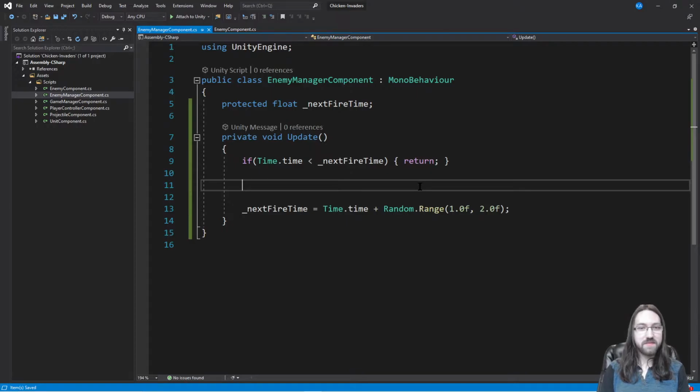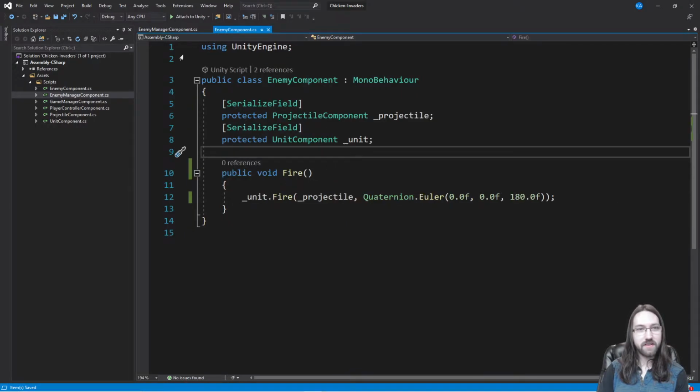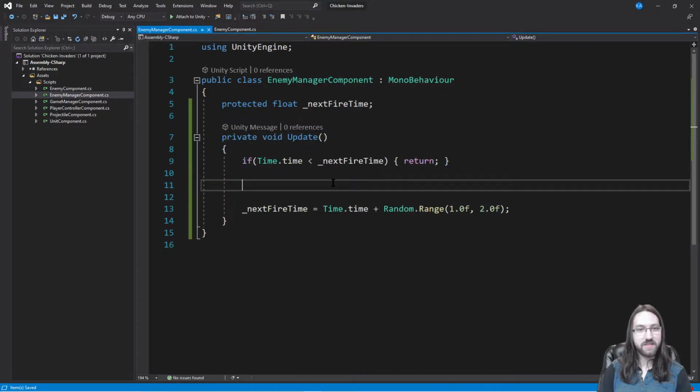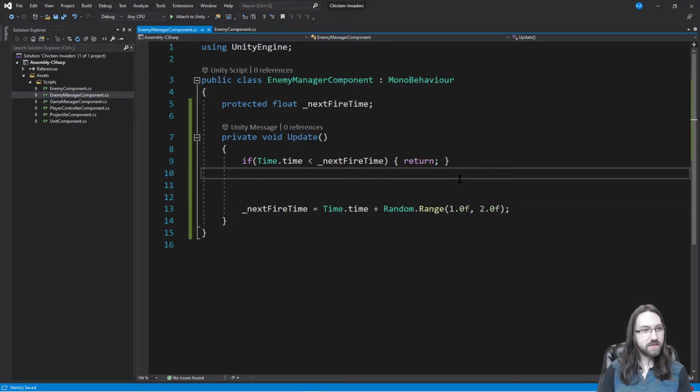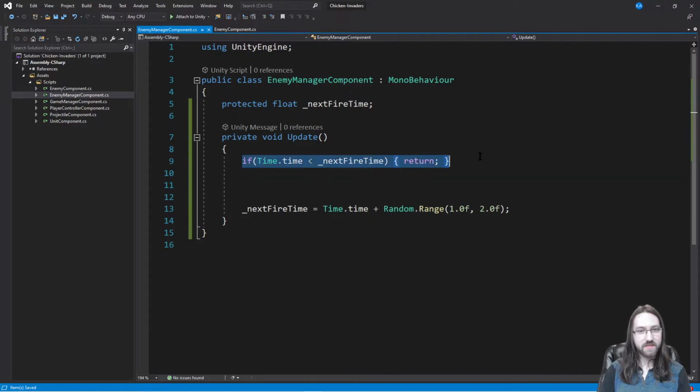But anyway, what we're gonna do is, instead of having each enemy determine when it fires, we're gonna have some kind of manager object do that. I generally don't like this pattern, but I think it'll actually work better here. So the first thing we do is, if the time is less than the next fire time, then we will return.